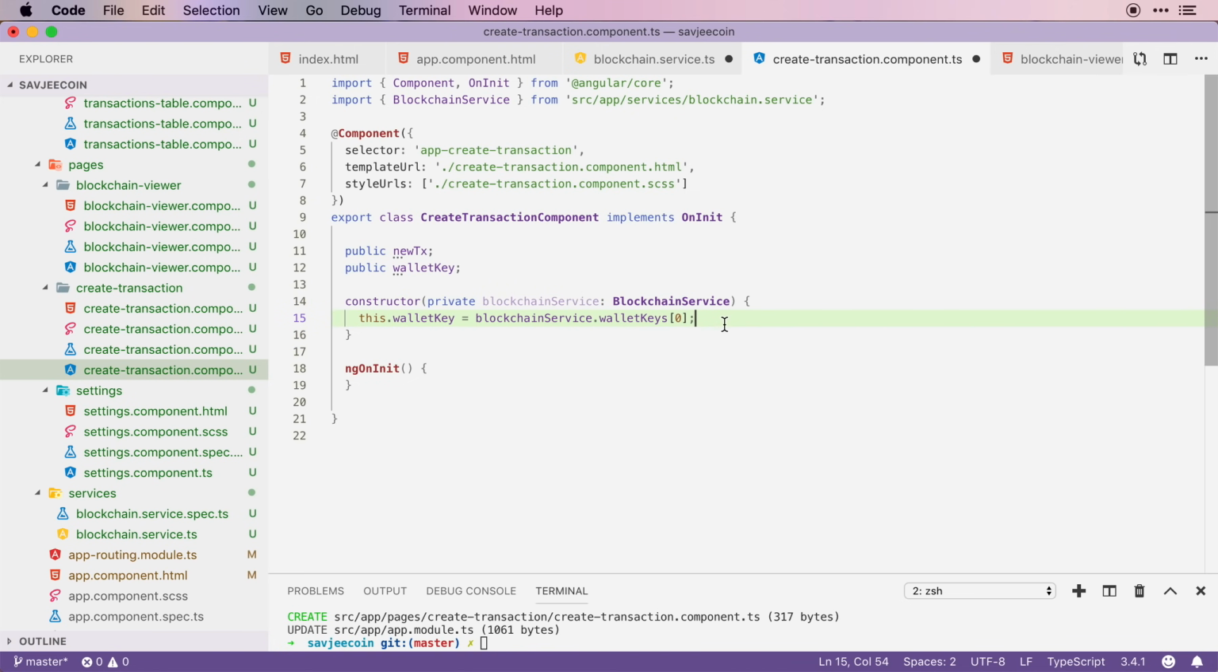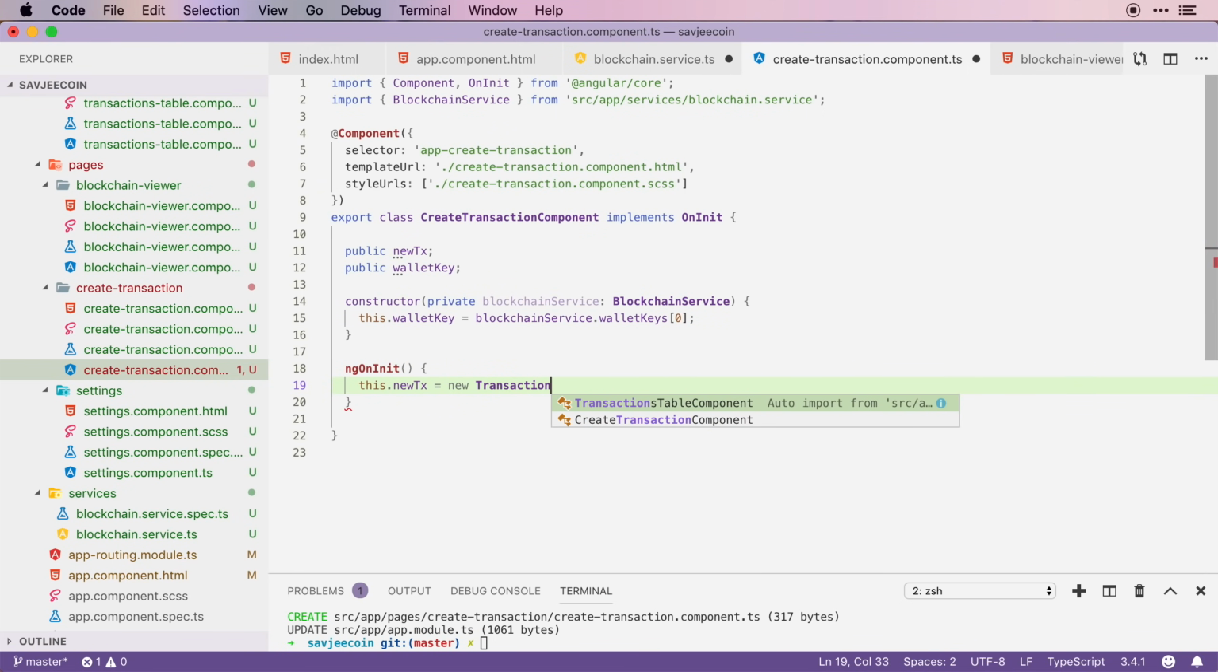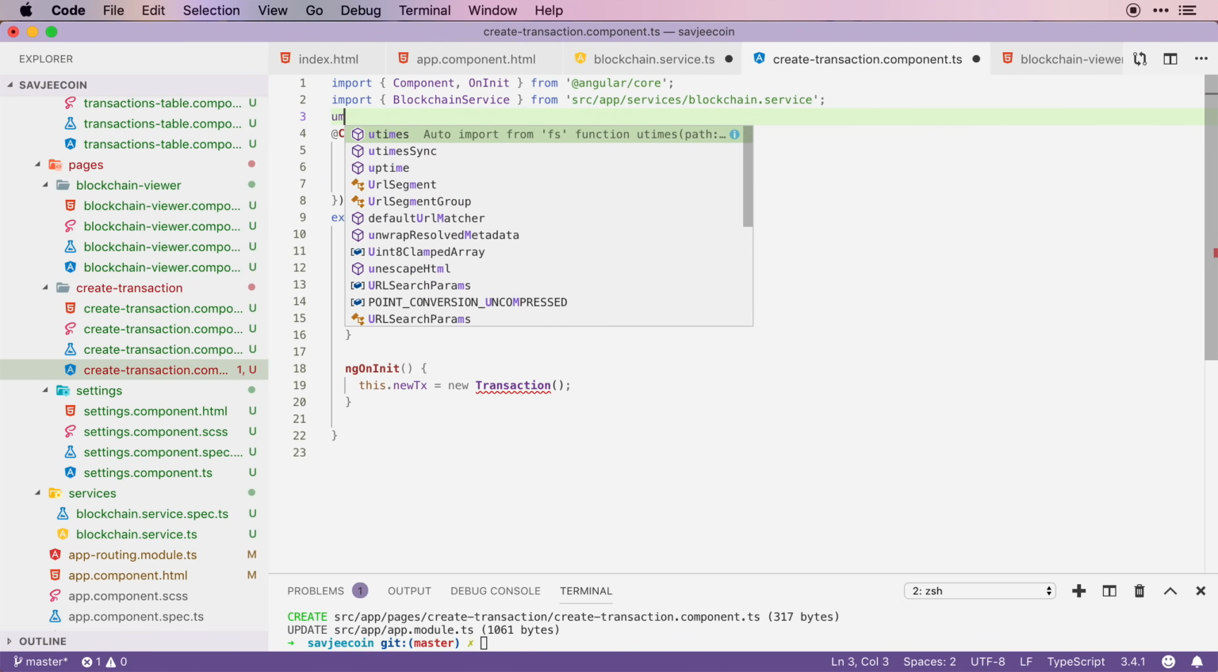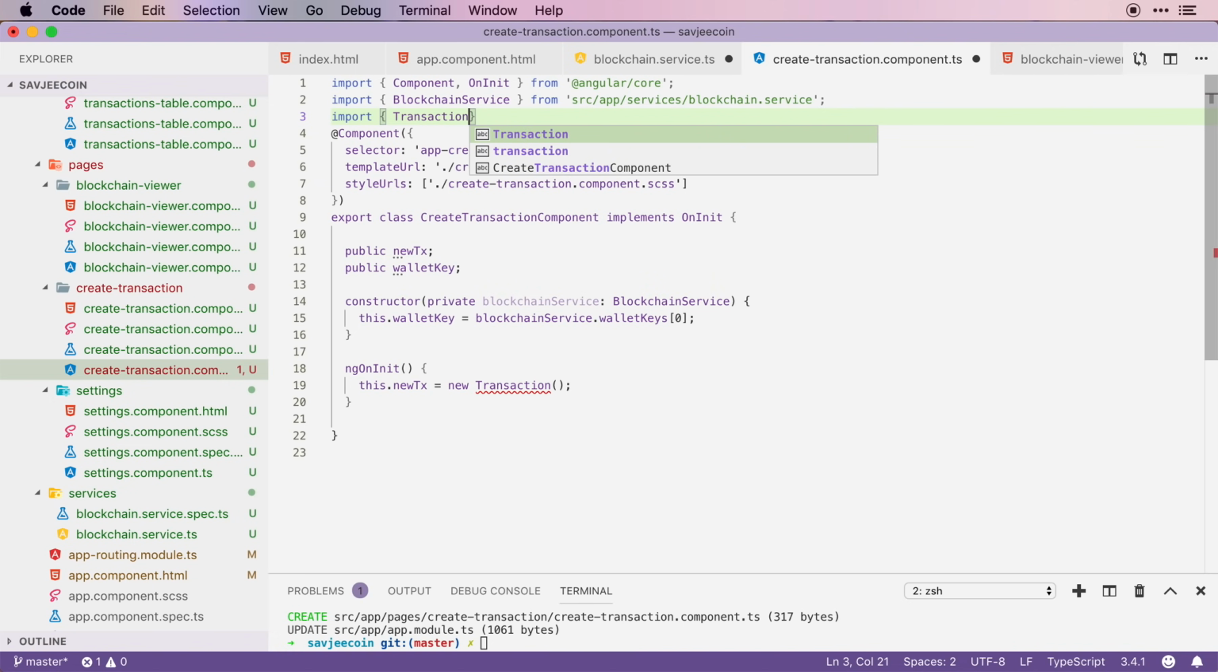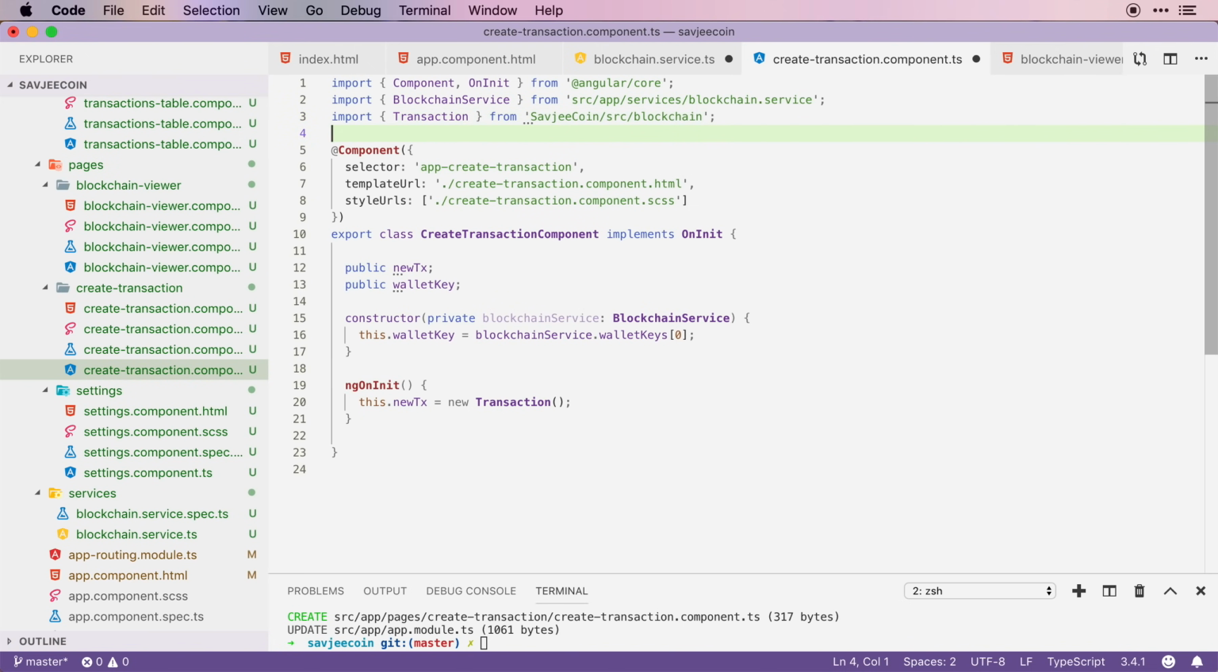Now, if you want to make a front end that supports multiple keys, then you probably want to handle that here as well. Then I'm going to add something to the ngOnInit method, because every time this page is being loaded, I want the newTransaction variable to be reset. So I'm going to say this.newTransaction equals new Transaction. And Visual Studio Code complains here because we have to import that first. So we're going to say import Transaction from SavjeeCoin/source/blockchain.